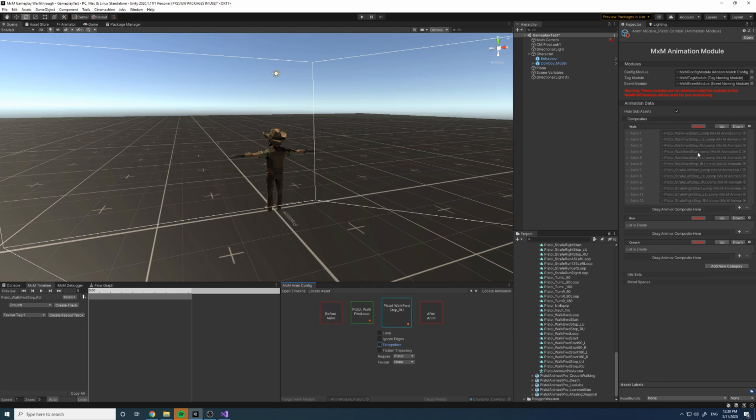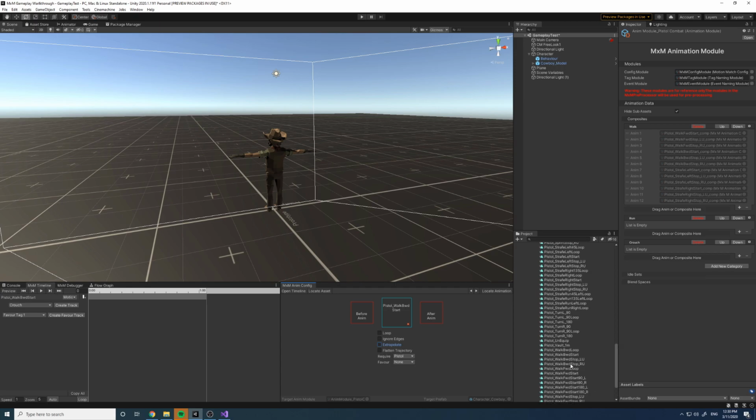So now I'm going to do the same thing with all of these. I'll probably time lapse this. So it's walk forward, backward, start. It's a start. So I'm going to chuck in an after anim and we'll go from there.